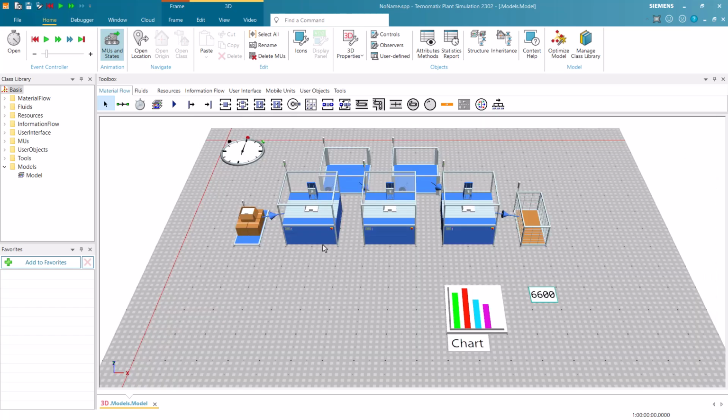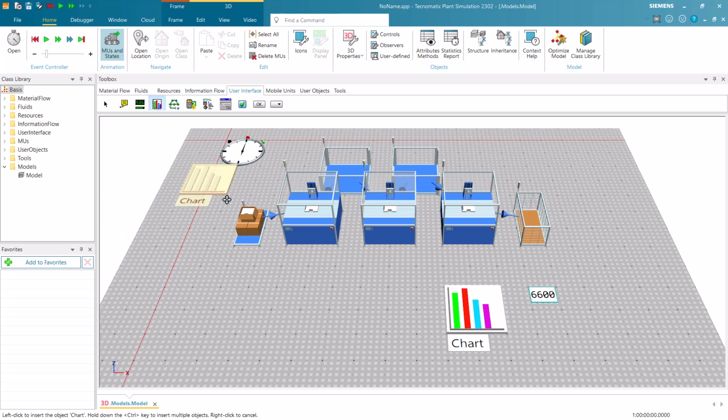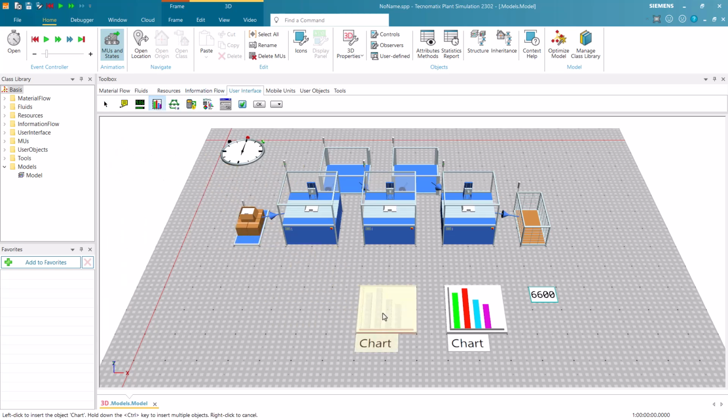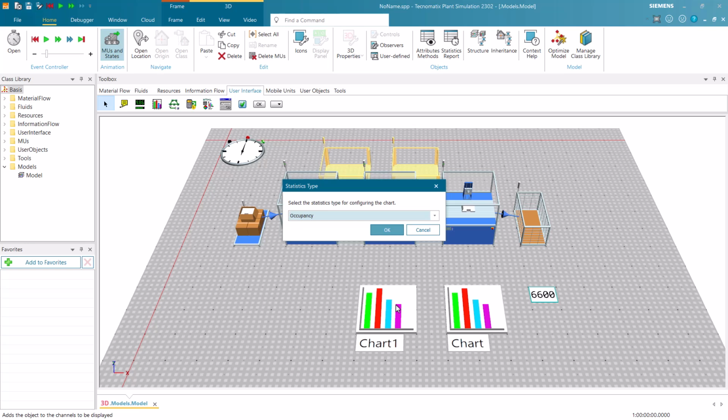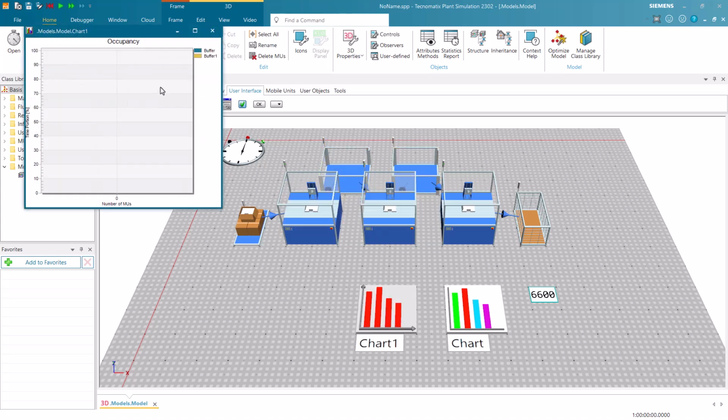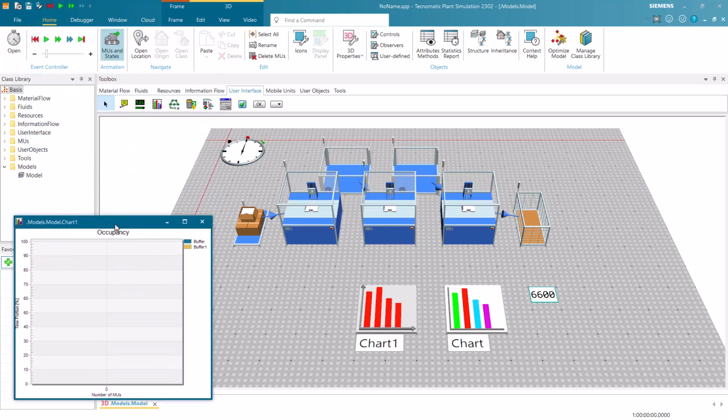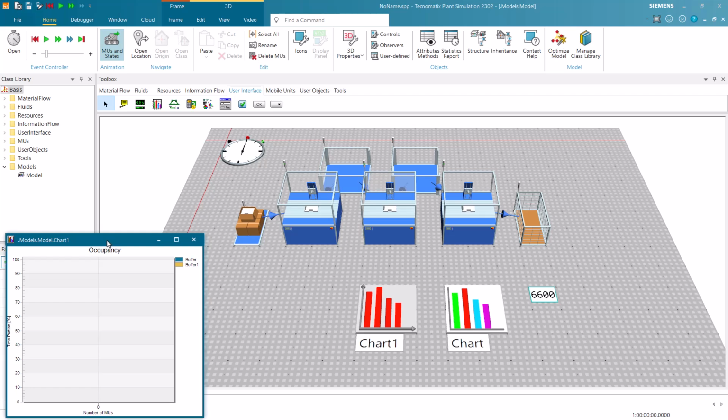Next, insert a chart again and drag the two buffers over the icon of the chart, then drop it there. As we want to analyze the occupancy of the buffers, we click OK in the Dialog Statistics type. The occupancy of the buffers helps us to decide how high we need to set our buffer capacity.